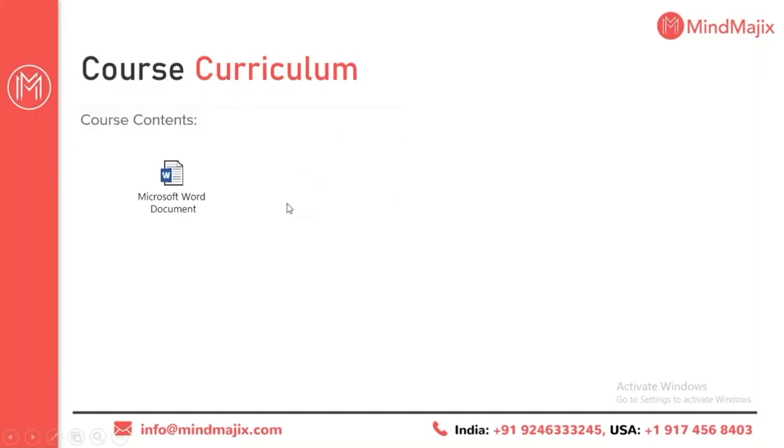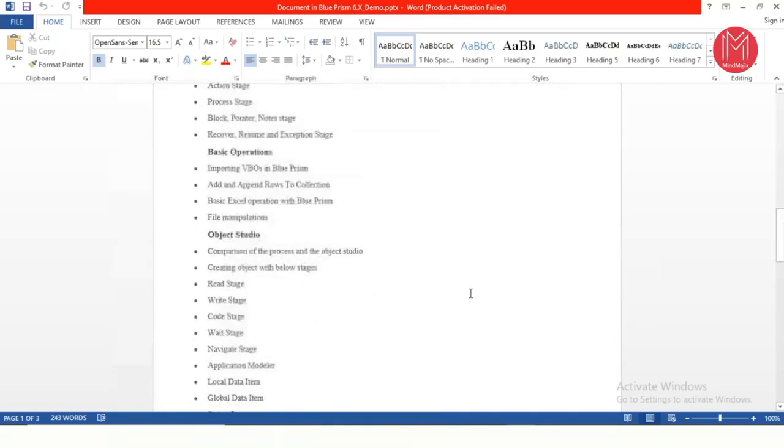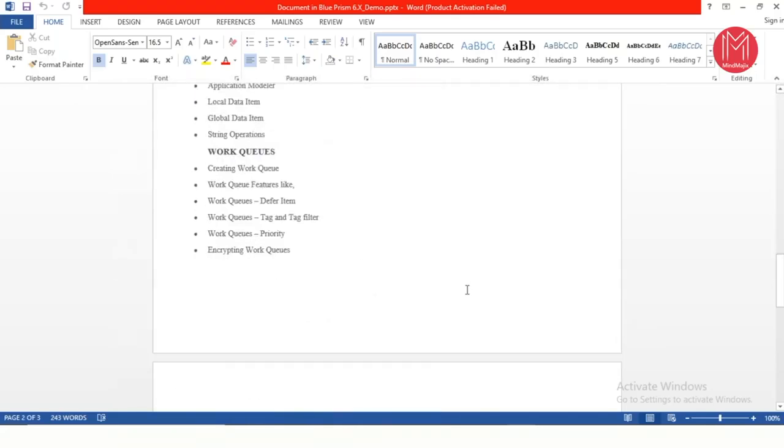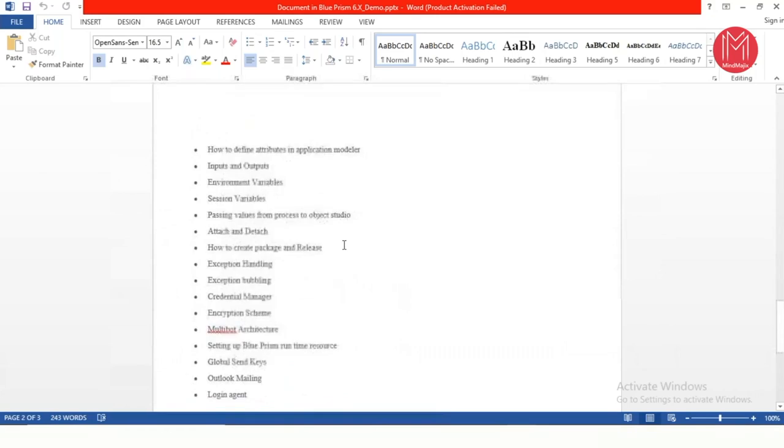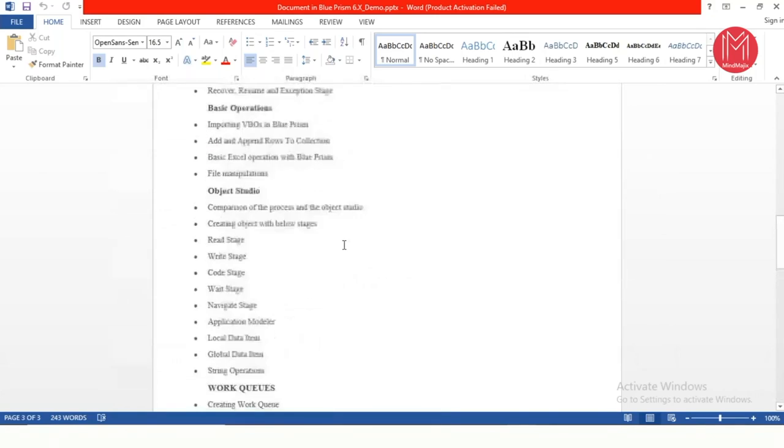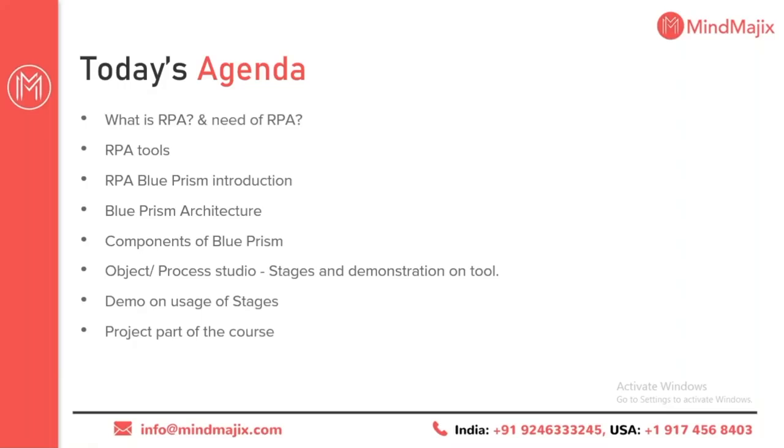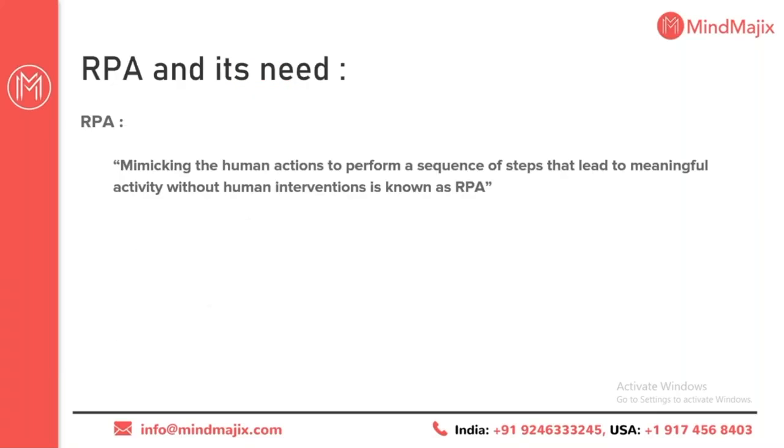Coming to the course content, I'm just scrolling down. This is the total syllabus for Blue Prism, which involves all the components of Blue Prism, each component and their details. Coming to what RPA is: just now we discussed that RPA is nothing but mimicking human actions to perform a sequence of steps that leads to a meaningful activity without any human involvement.